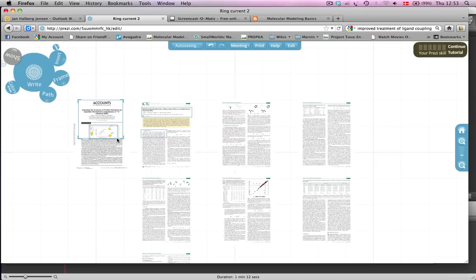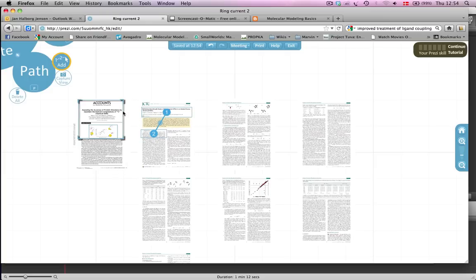Now I have to define what order I want to do this in. So I want to add a path. All right, I'm going to start here. And now it's very important here that you don't just click anywhere, but wait until the frame is highlighted, like so. That's what I'm going to start with. Then I'm going to go down here, like so. Then I'm going to go over here, like so. And then I want to zoom down on this thing here.